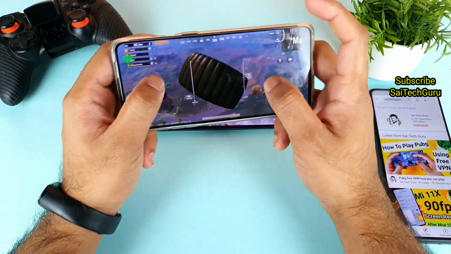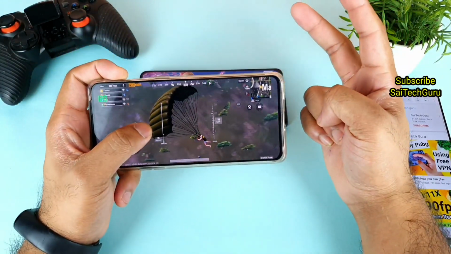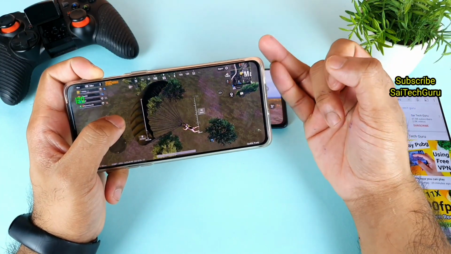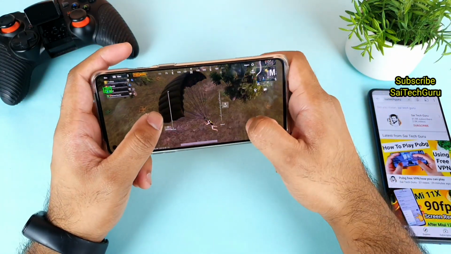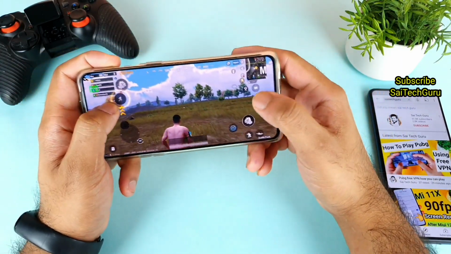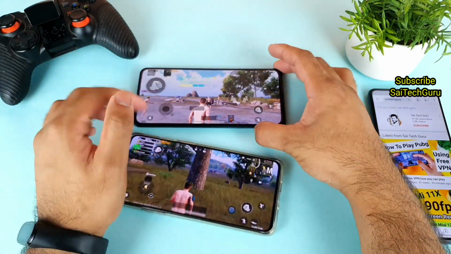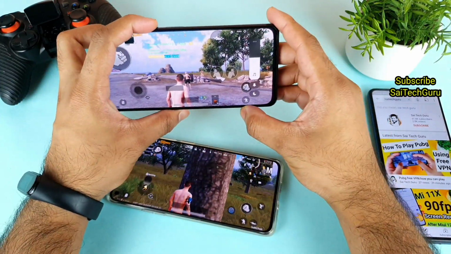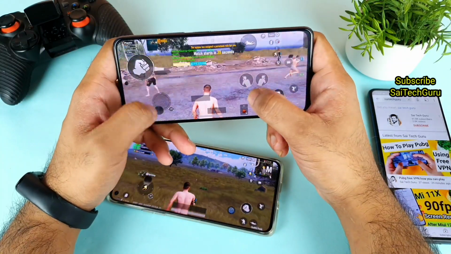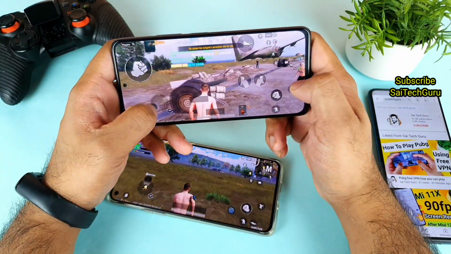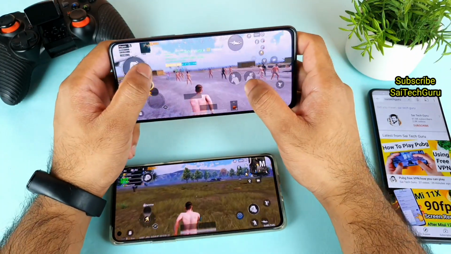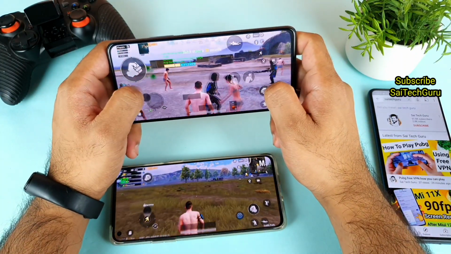The OnePlus 8T has two advantages. One is the support for 90 FPS, and the next is the haptic feedback while firing. Maybe in the future, even the Mi11X should bring a similar kind of update. That is what I was expecting in this phone, but unfortunately I was unable to use this kind of haptic feedback while gaming on the Mi11X device, particularly when I am shooting. So that is the difference between the two phones.